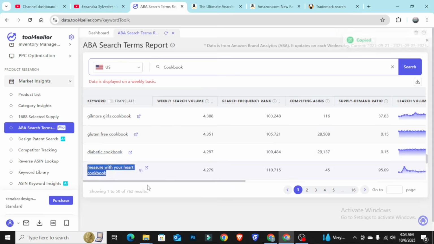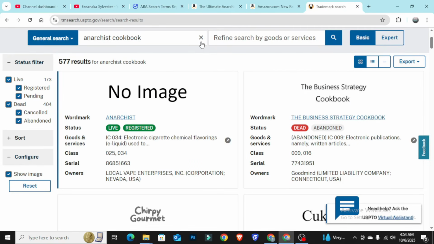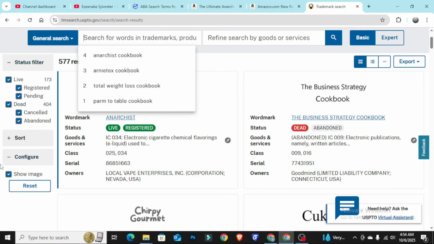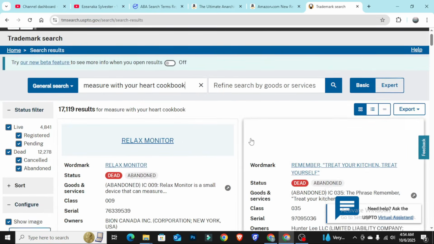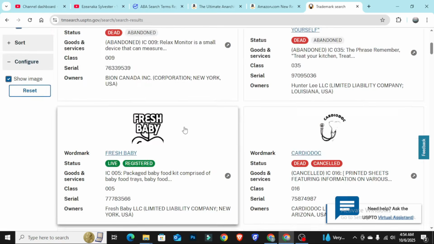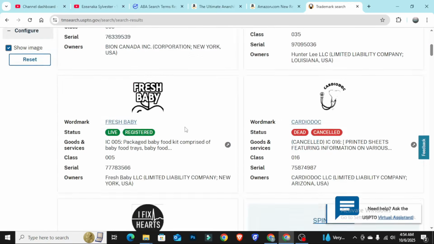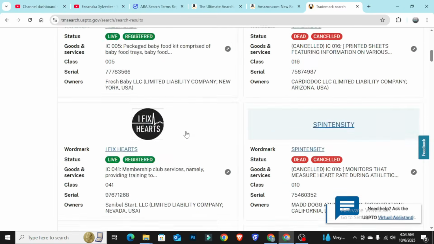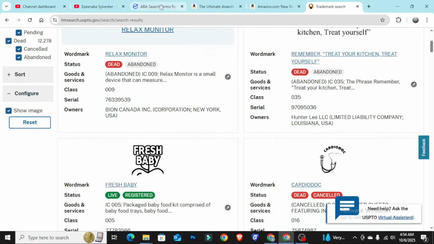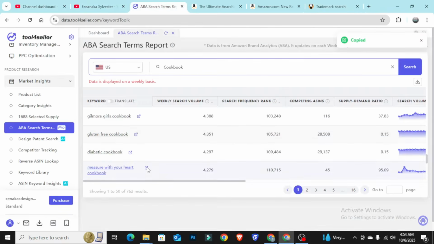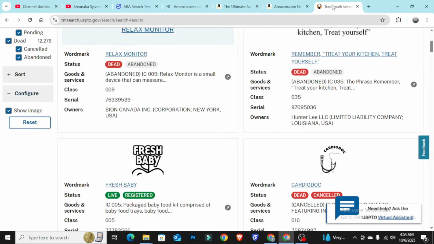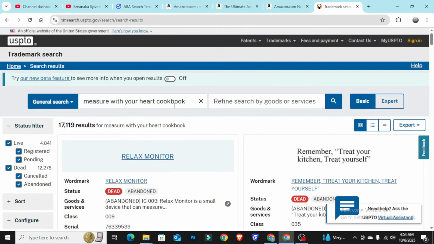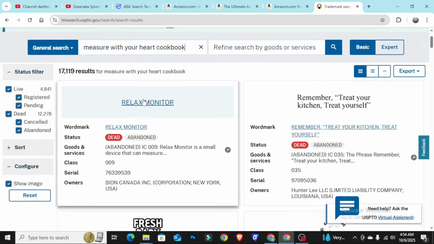All right, let's check if it's trademarked. I'm going to paste this, and then I'm going to search it. So this is not trademarked. As you can see, this is not trademarked. Okay, so I'm going to open this up on Amazon. Measure with your heart cookbook. We have checked and it's not trademarked.